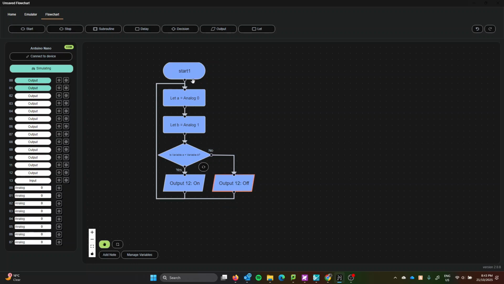So now the program's going to start, make A analog 0, make B analog 1, and check which way round they are, whose is the biggest. If A is bigger, it's going to put output 12 on. If it's not, then it's going to put output 12 off.